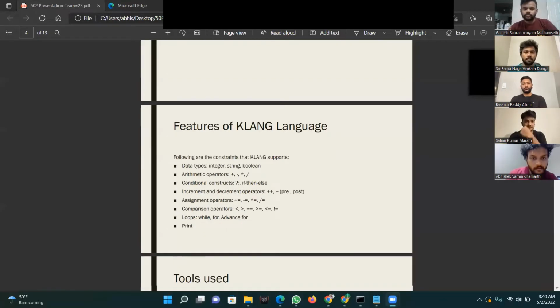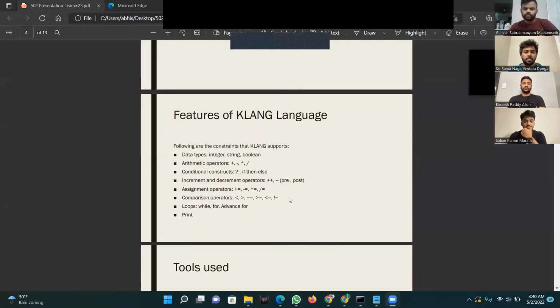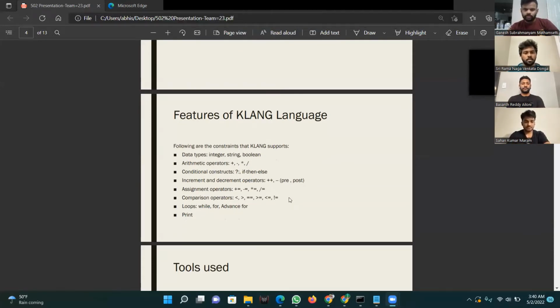Coming to the Clang language, I'm continuing with the increment and decrement operators, which are unary operators that add and subtract one from their operand respectively, like plus plus and minus minus. Coming to the assignment operator, it's an operator used to assign a new value to a variable property as in any other languages, as we can see with plus equal to. And coming to the comparison operators, we can compare a string to perform evaluations, expressions, and so on.